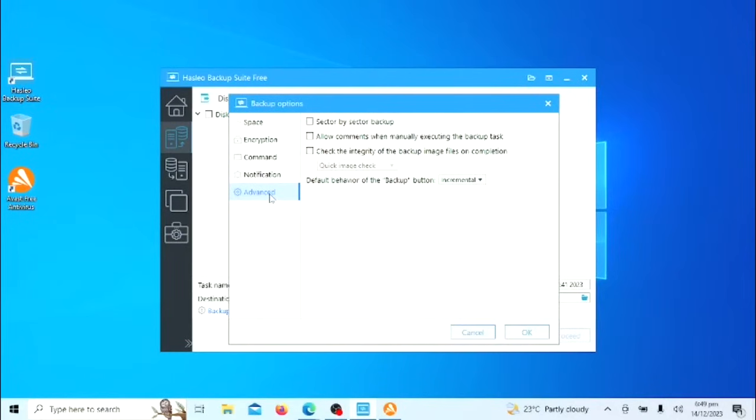The default action of the backup button. It specifies the type of backup executed when clicking the backup button on the backup task control located on the home page.